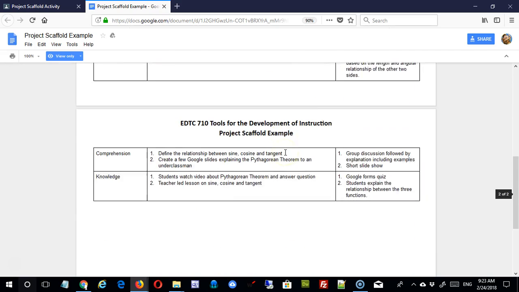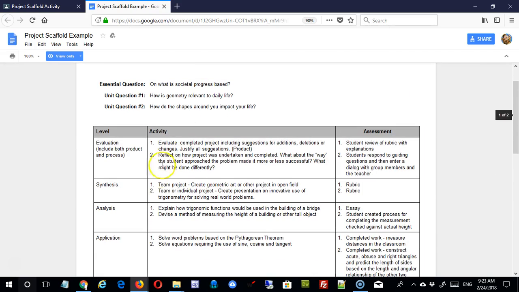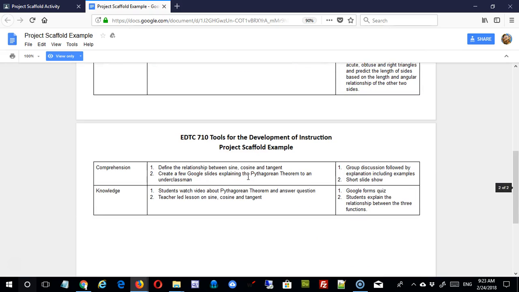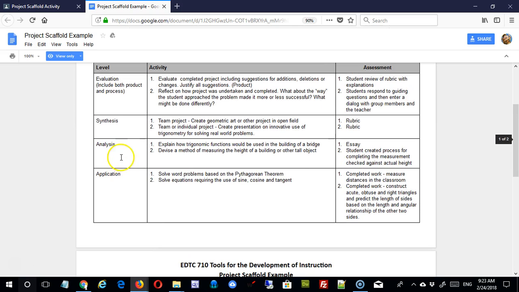And then you're going to see a chart. This will be empty when you open it, but one of the things that are in there are the levels of Bloom. So down at the bottom you have knowledge, then comprehension, application, analysis, synthesis, and evaluation. I leave you a little note here to think about both evaluation of product and process. So watch the video, that will be very clear.